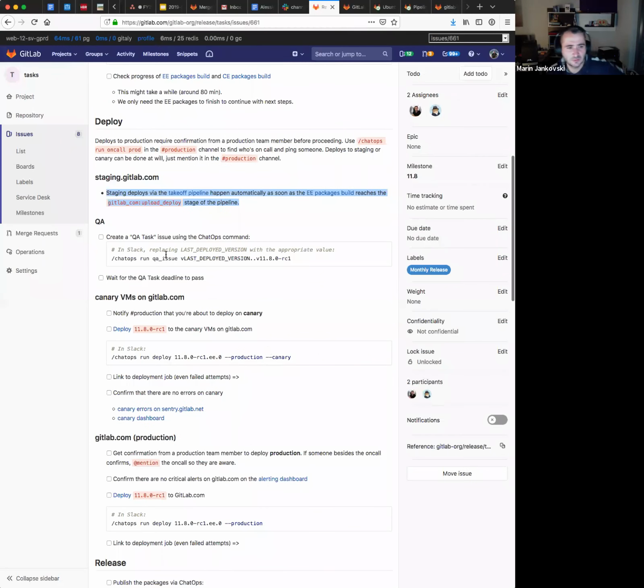So now you create a QA issue. Now this is a manual task. So the QA issue is again there as a measure to prevent something that we had like a year ago where we would just go and deploy to staging, no one would care, no one would touch it, and then we would go and deploy to production and people would start getting annoyed because stuff is broken.